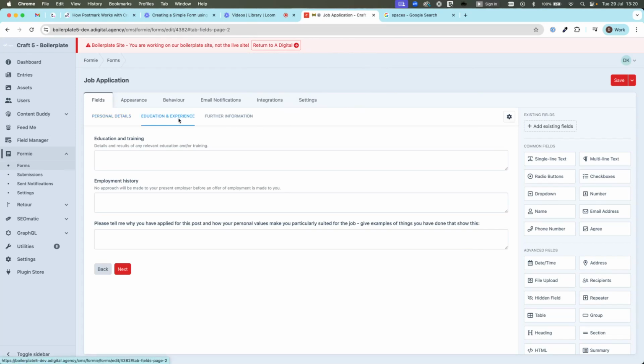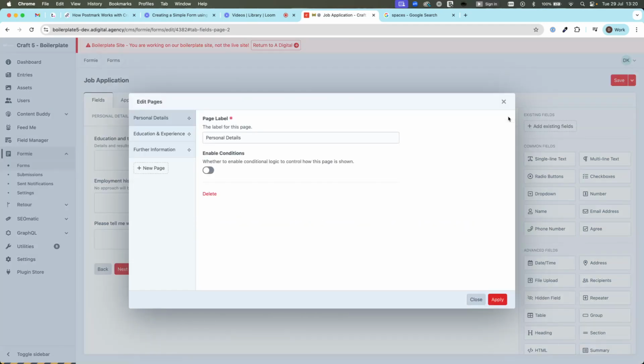We may want to rename the page we're on. While on that page, we can click on this cog and change the page label. And it's also worth noting, if we want to add a new page, we can do that from here by clicking on new page and giving it a name.